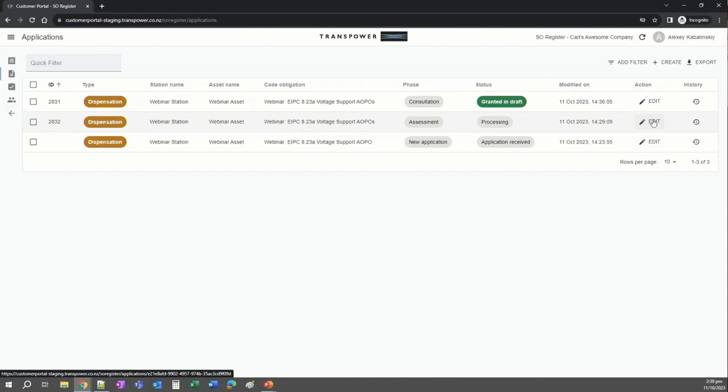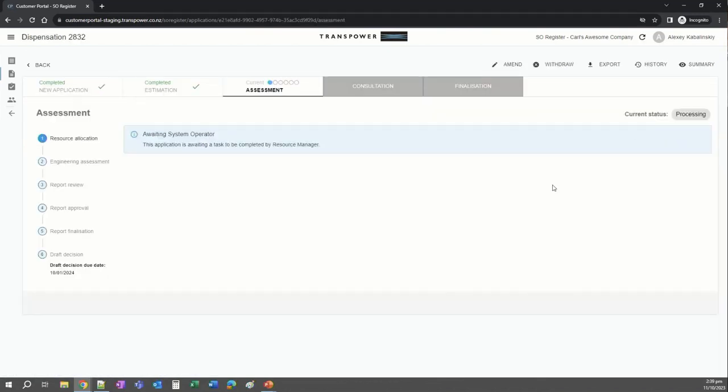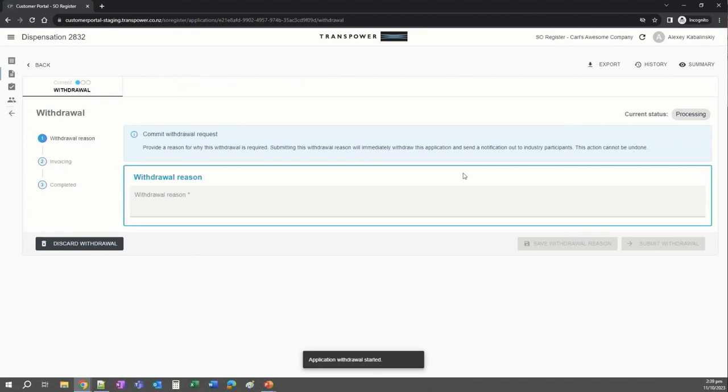I demonstrated the functionality of amending the item in flight. Another thing you can do with an application in flight is withdraw it. You have realized that this dispensation is no longer necessary to be compliant with the code. So you hit withdraw, and this form is much easier. You just need to provide a reason. For instance, a piece of equipment has been decommissioned, or a different solution was found that will achieve compliance with the code. Again, this is as easy as that. You provide the withdrawal reason to the system operator.